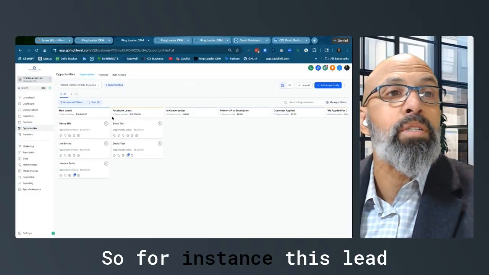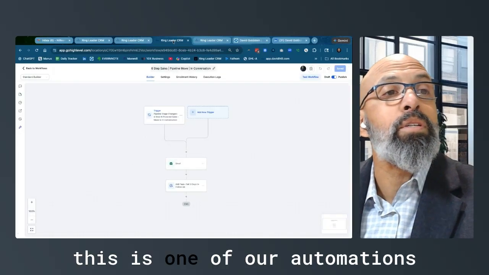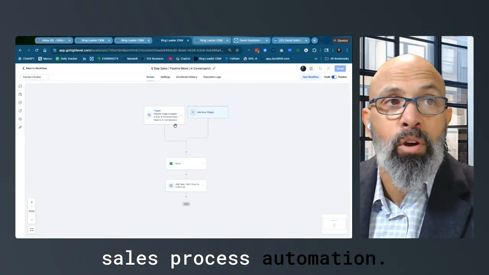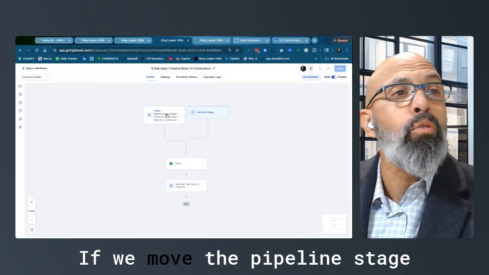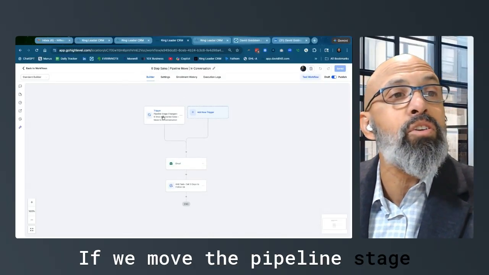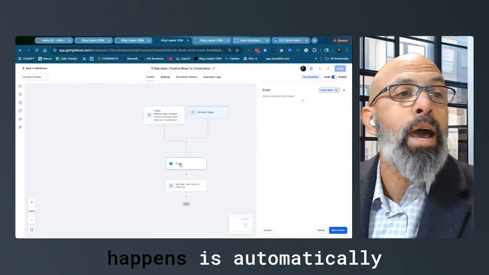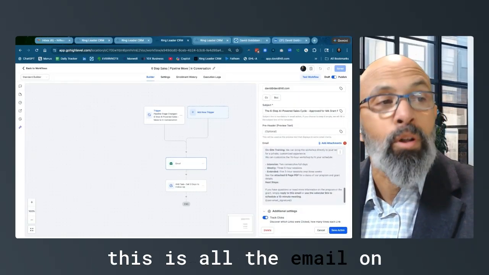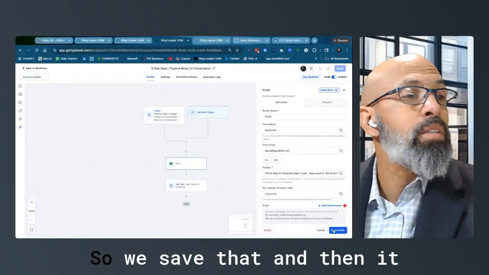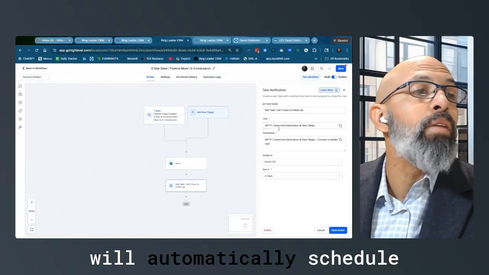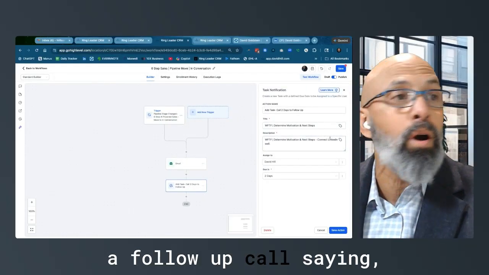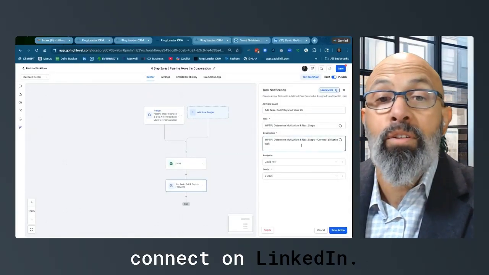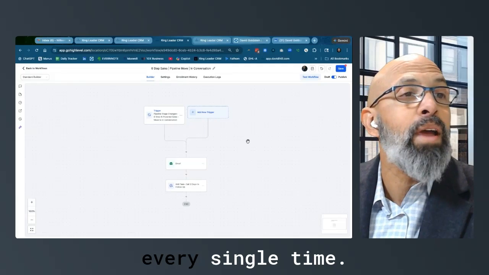So for instance, this lead right here, you'll notice this is one of our automations, and this is in the 6-step sales process automation. If we move the pipeline stage into conversation, then what happens is automatically this email is going to be sent. This is all the email on my course and the events. So we save that. And then it will automatically schedule a follow-up call saying, hey, call in 2 days. And oh, by the way, connect on LinkedIn. So this is going to happen every single time.